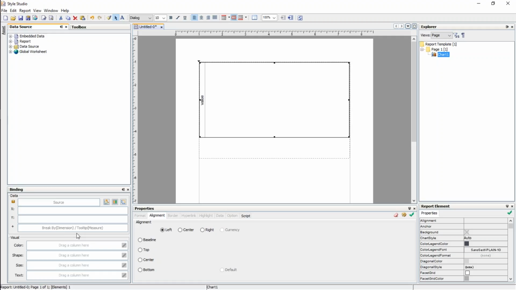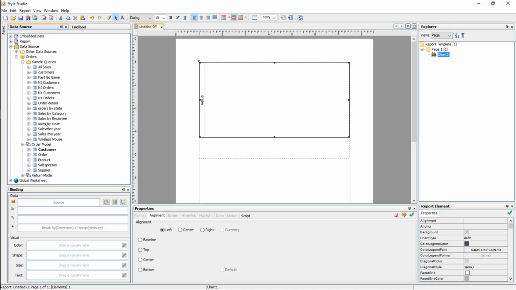There are some slight differences. For example, in a report, you have access to all of the data sources defined in the system, right? So here I have my order model. I also have all my sample queries and so on. When you're doing a chart in a dashboard, you don't have access to all of the data sources that exist in the system. You have only access to the data source on which the dashboard is based, right? When you create a new dashboard, you select a data source to base the dashboard or the view sheet on, right? And that's the data source that the chart can draw data from.